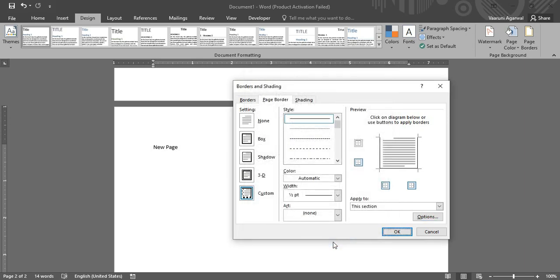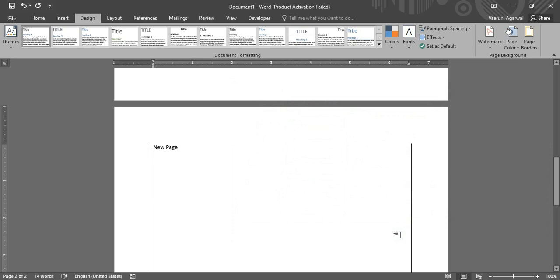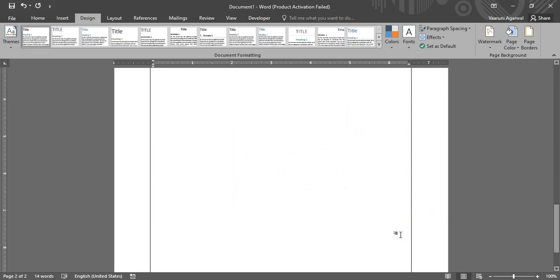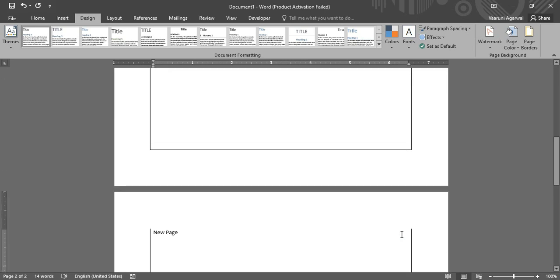Now the thing is that by default this kind of single line would be applied in the case of a border, and this is the default width, this is the default color, that's a black color. Let's just click on OK to first apply a default border. Okay, so this is the default border that we are getting.